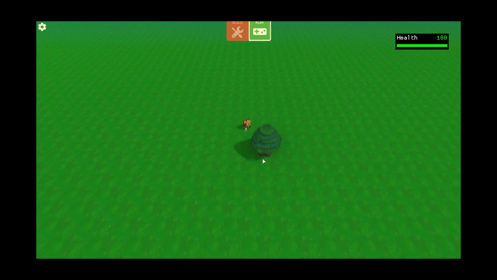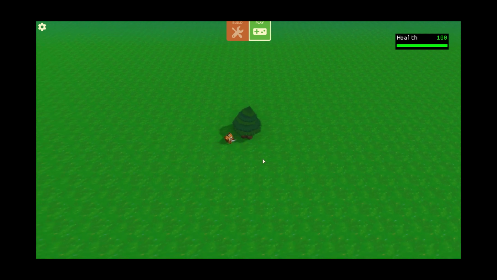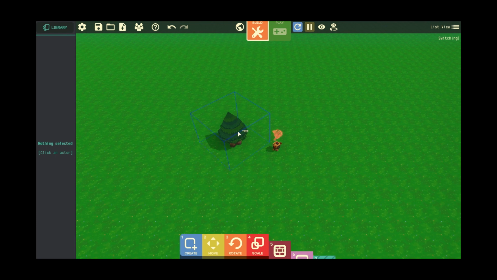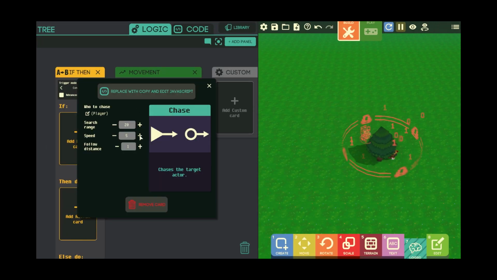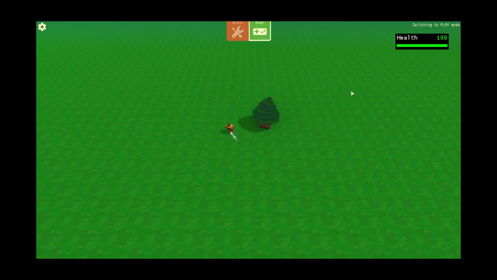Notice how it's chasing me. There we go. There is no escaping the tree. It's a high adrenaline, aggressive vegetation game. There we go. For even more excitement, we could just configure the card to have a faster tree. There we go. Now it's even more difficult to escape the tree.